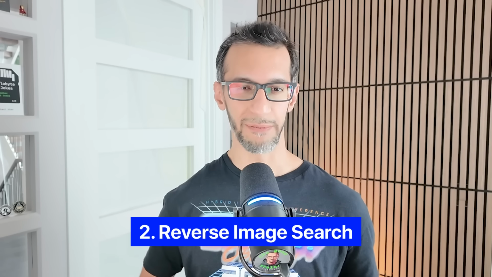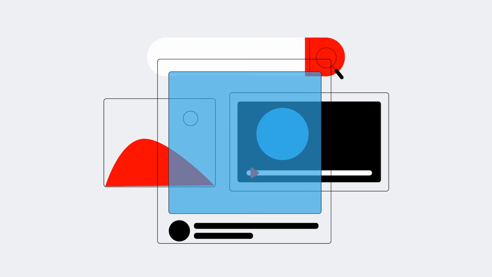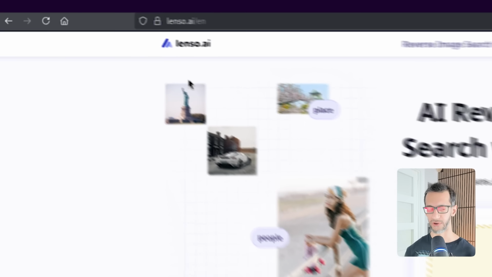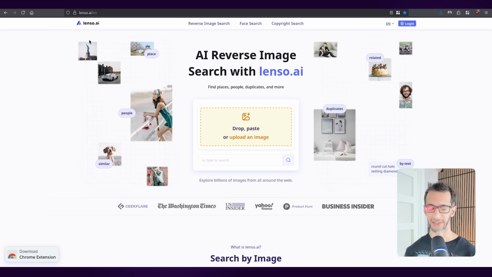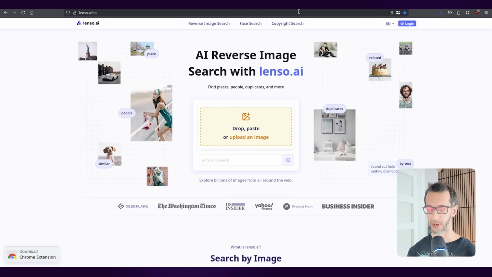The second tool I'm going to go over is for reverse image searches. Now, the simple way to do this is in Google, you drop an image and you do reverse image searches there. But a bit more advanced technique is to look at search engines like Lenso.ai, which actually does a little bit of facial recognition, and sometimes it finds similar images that may be very useful. Now, a popular tool is PimEyes.com, but I want to show you a very good alternative here, Lenso.ai.